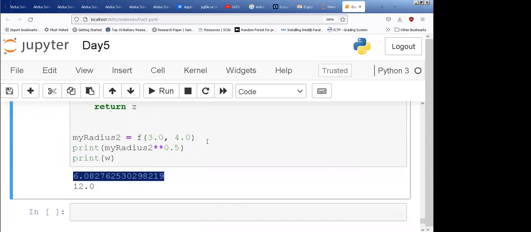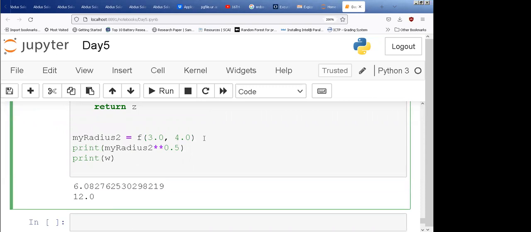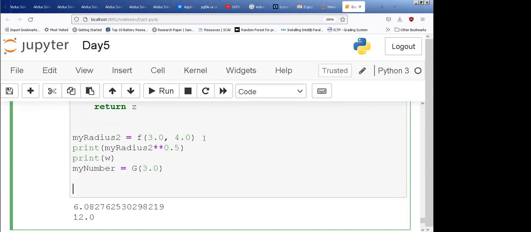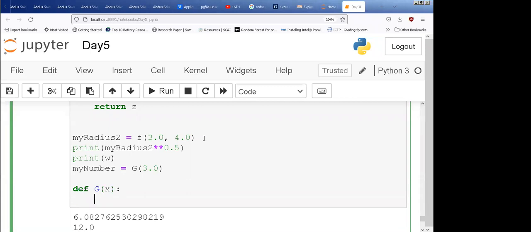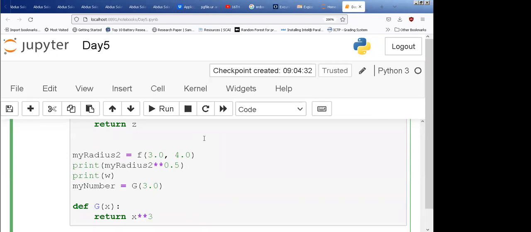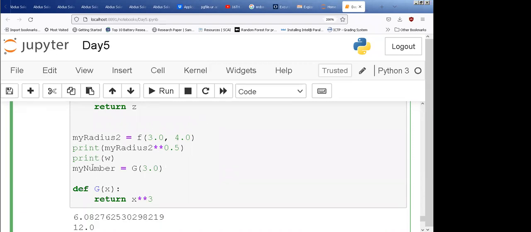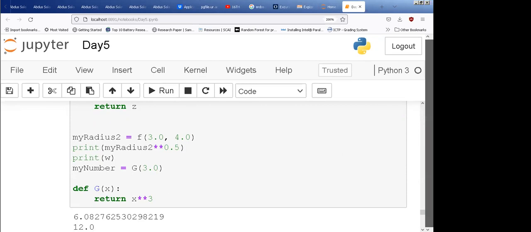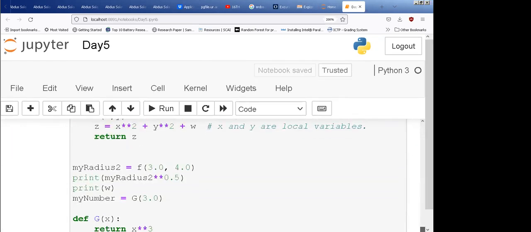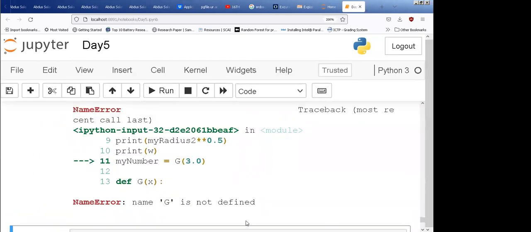Someone will say, can I do something like this? I print this and I do my number is a function of 3.0, and then I define this afterwards. Can I do something like this? So I call the function before I define it. Let's try. So you see, I get an error: G is not defined.